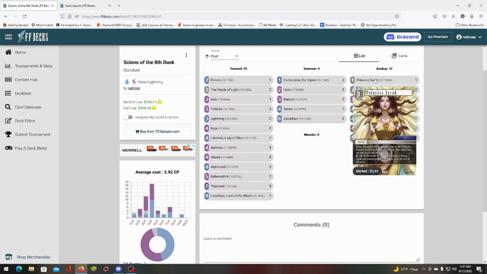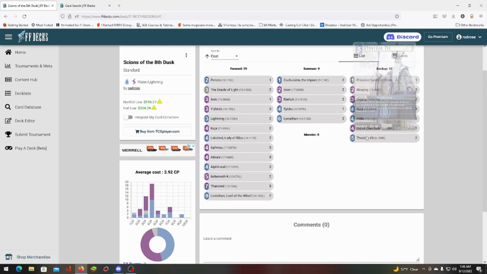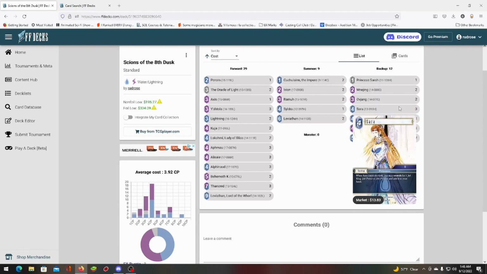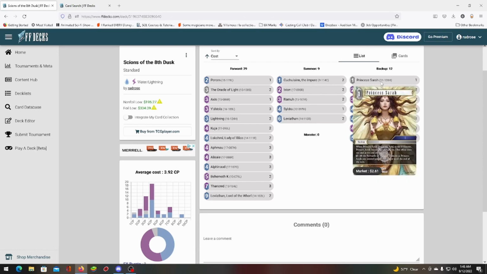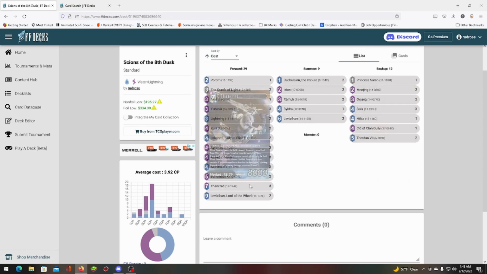I will mention really quickly on Princess Sarah, if you have the Lightning CP in hand, so Sid of Clan Gully or the Avjang or the Meijing, if you have access to Lightning CP on the backup, make Princess Sarah a Water Forward, because Thancred is a big part of this deck, and the more water characters you control, the bigger cost target he can revive when he enters the field.